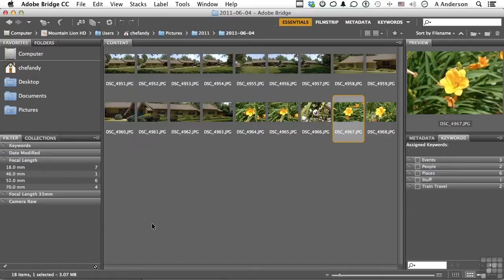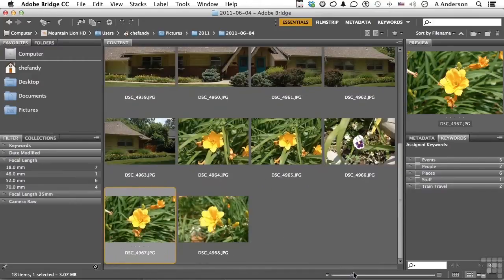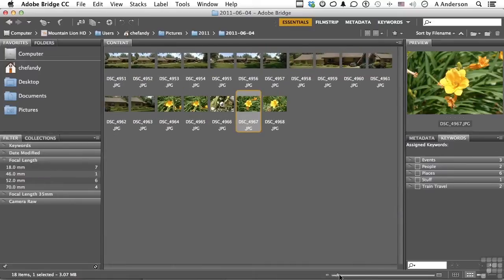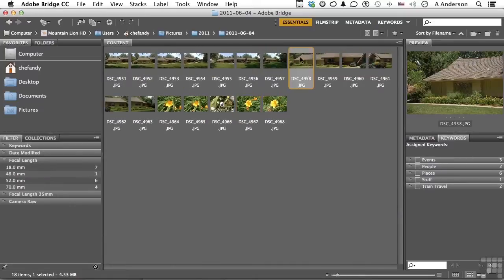Now down here on the lower left, it tells me I have 18 items. One item is selected, and it is 3.07 megabytes. Over here, this slider allows me to change my thumbnails if you want them bigger or smaller. Up to you. Now, if we do select another one over here, and we click over here, we get that zoom area again, if you want to use it. Click again to get rid of it.